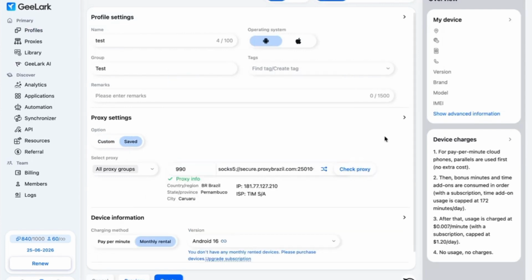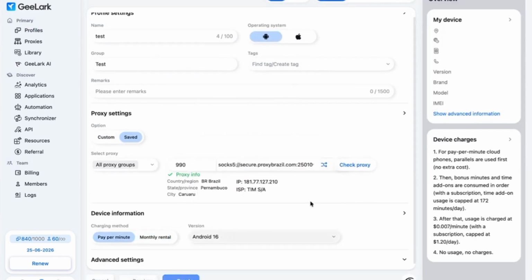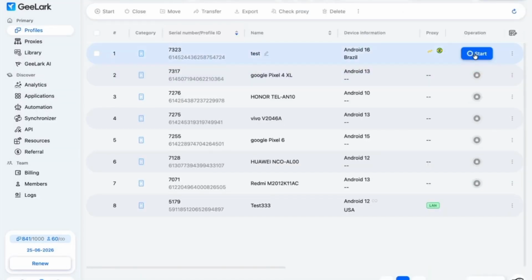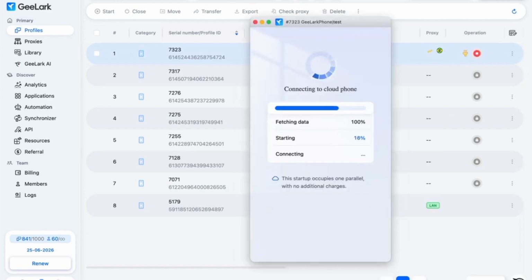Now, let's create a phone profile. Click New Profile and give it a name. Choose a group. Select your proxy. Select the cloud phone you need. Click Create and your profile is ready. Click Start to launch your cloud phone. It's a real Android device in the cloud.